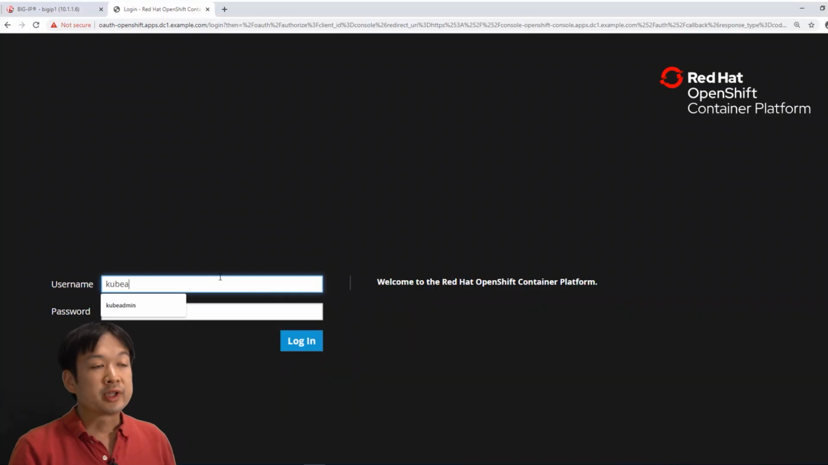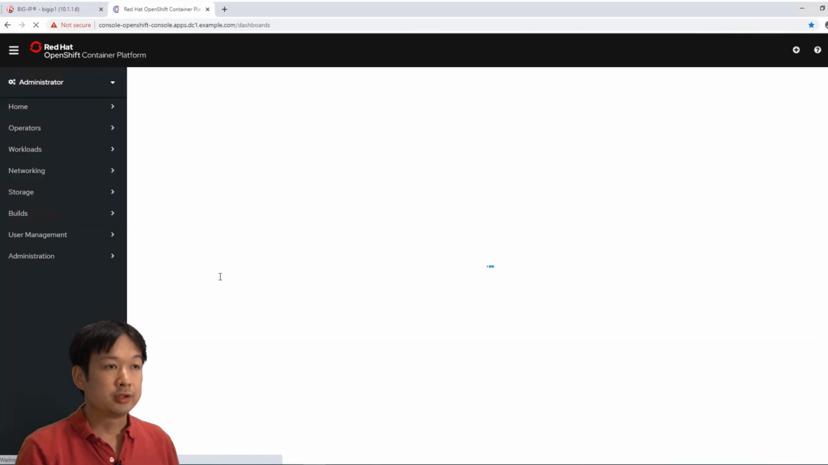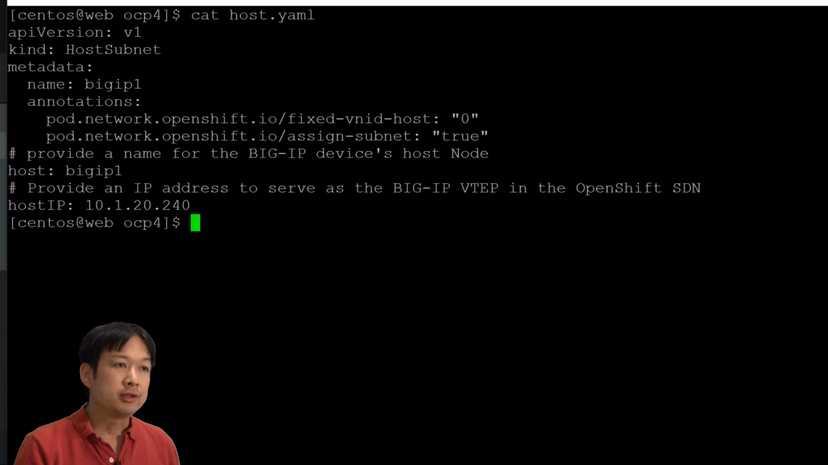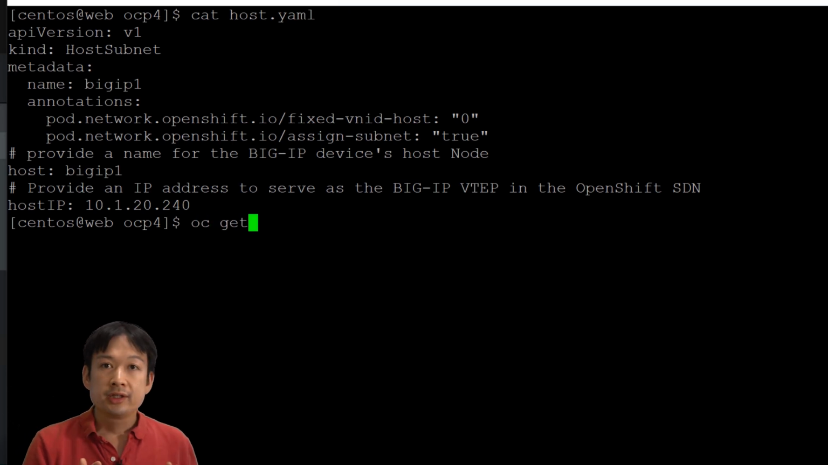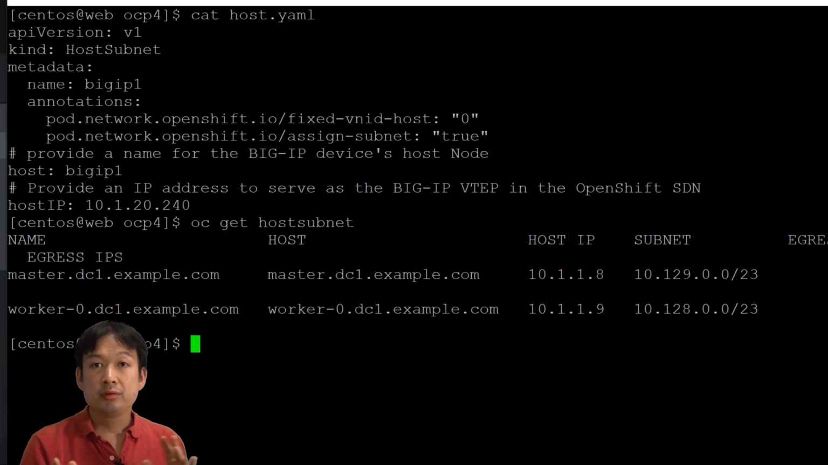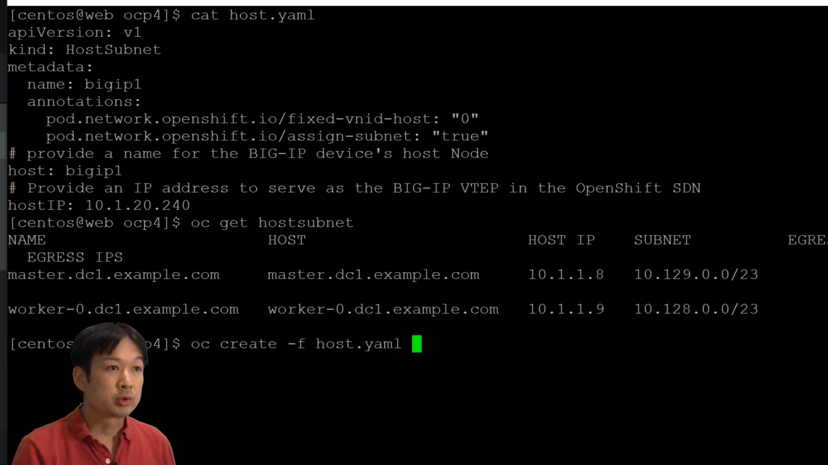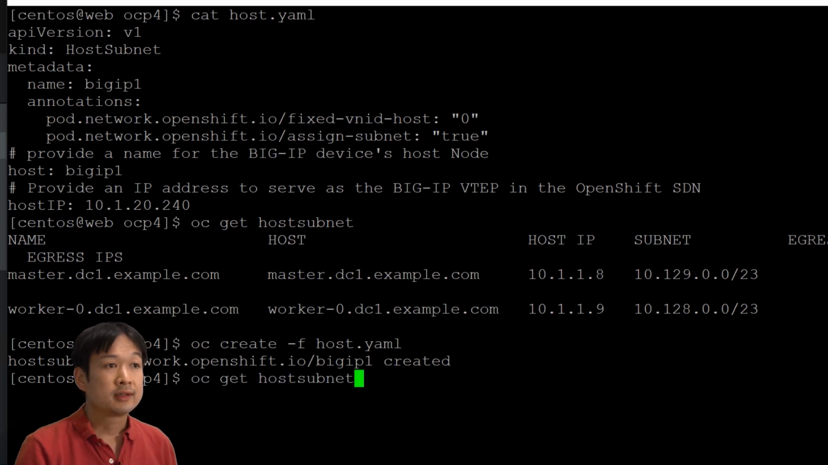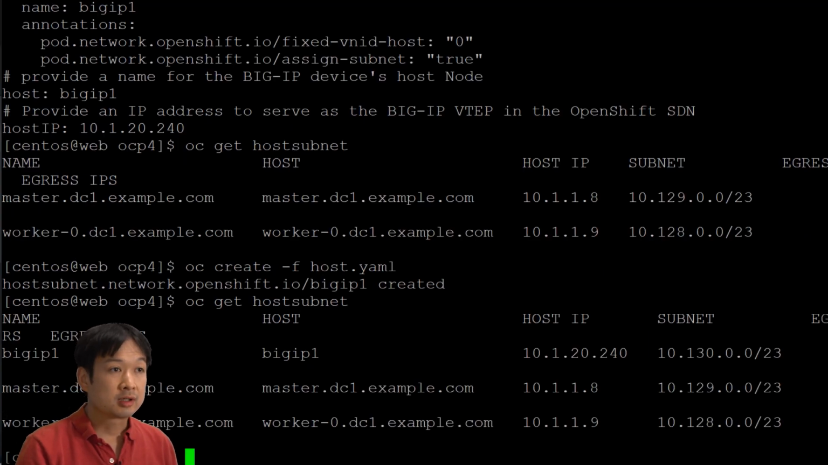In this first screen, we can see that we have logged into the OpenShift console. We are going to be adding the BIG-IP to the OpenShift network. Here you can see that within the OpenShift cluster, there are two networks that are defined for each of the OpenShift nodes. In this example, we're going to be adding an additional host, the BIG-IP, that will appear as a third node within the OpenShift cluster.